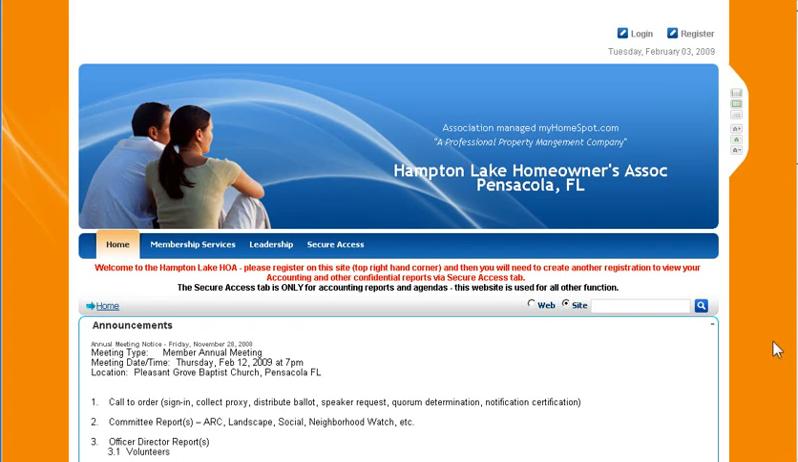Alright, welcome to myHomeSpot.com, and today we're going to be looking at the public website given to each homeowner association or condominium association that we manage. Each page template is unique to the community. In this case here we've just applied one with a yellow background and blue infrastructure onto it.